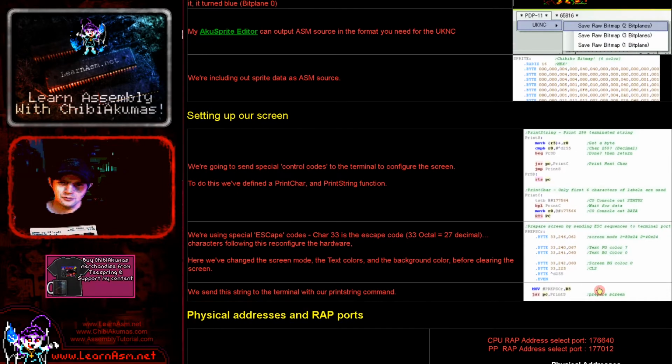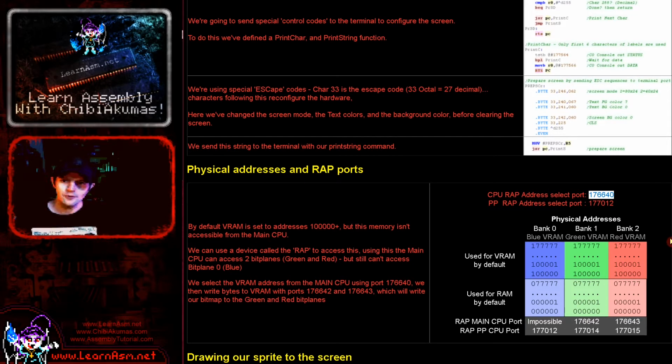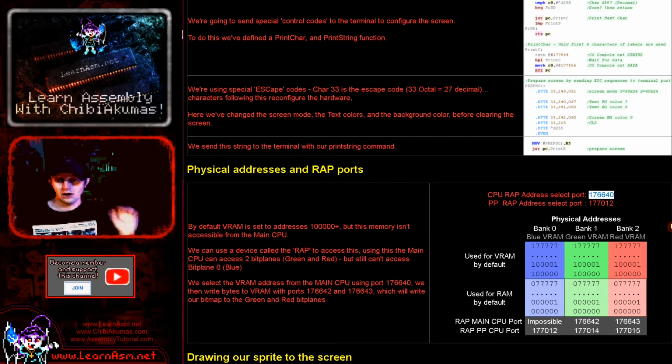But what we're going to do today is select a VRAM address with port 176640, that's in octal, and then we're going to write a byte to 176642 and 176643 to write the green and red channels, and that will put our Chibico bitmap onto the screen. And all we need to do is calculate the correct RAM offset to select with port 176640, and that will select the location on the screen where our Chibico appears.